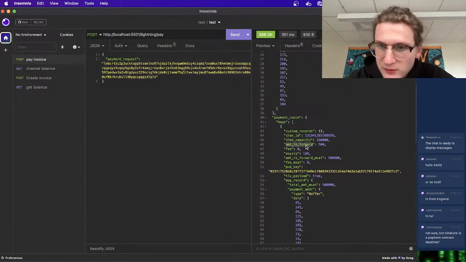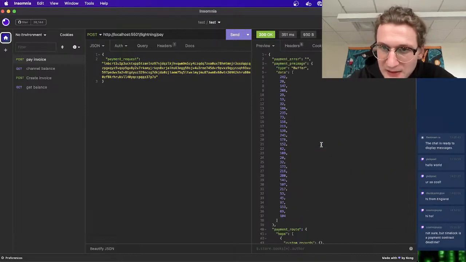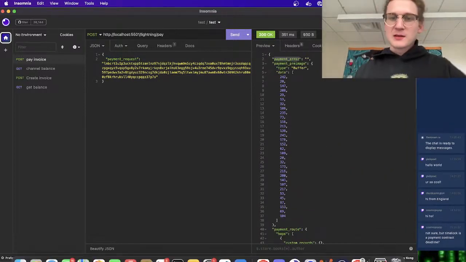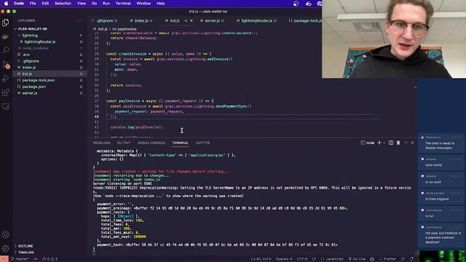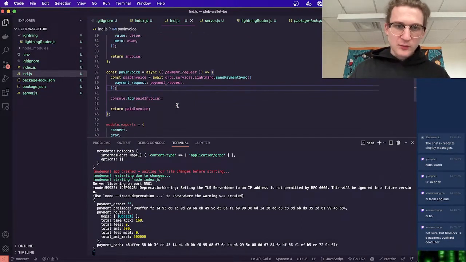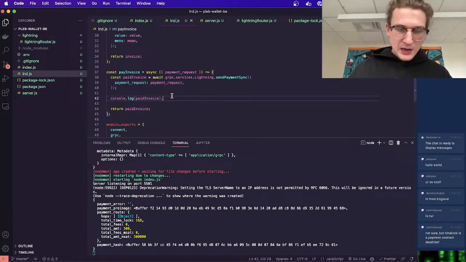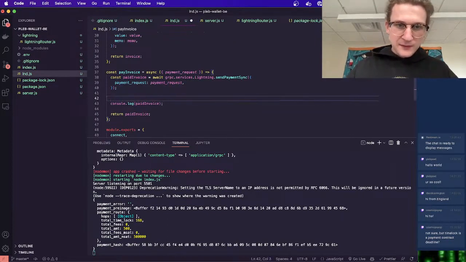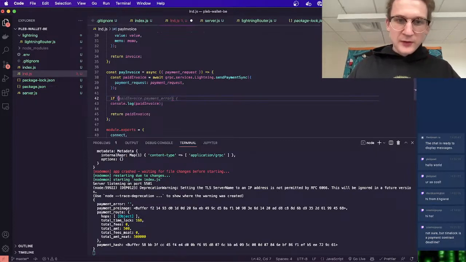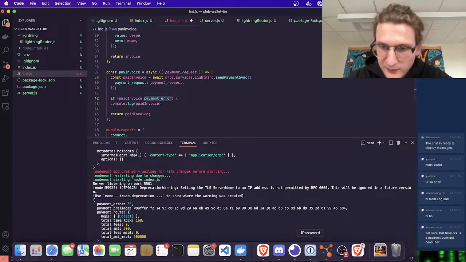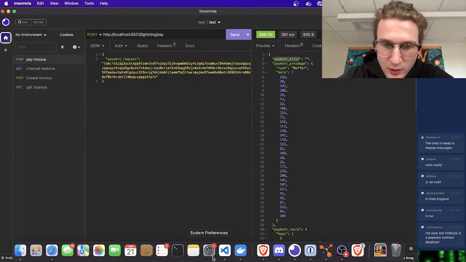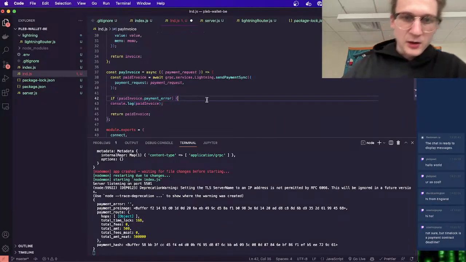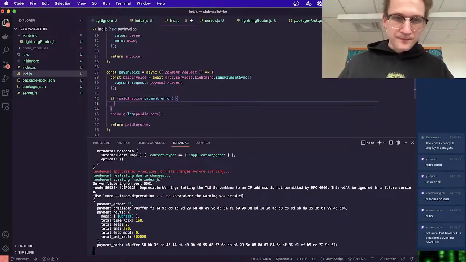Is there an amount to forward 500? Okay, nice. So here's something simple we can do. Let's start thinking ahead now as we're making progress. I'm also console logging this here, paid invoice. So let's say if we have an error, so paidInvoice.paymentError, is this what the field is? Payment error, okay. So we can say if this is here, then we have an error.